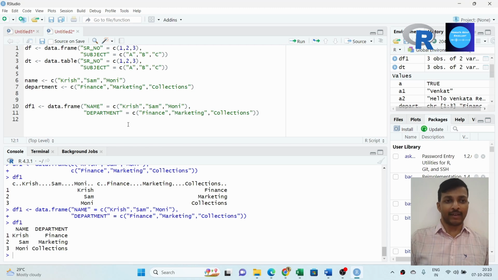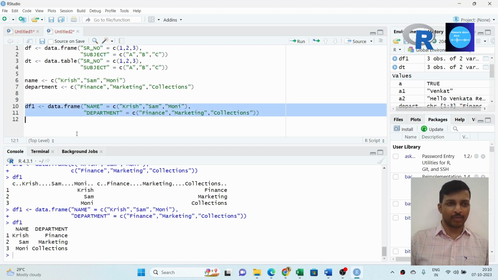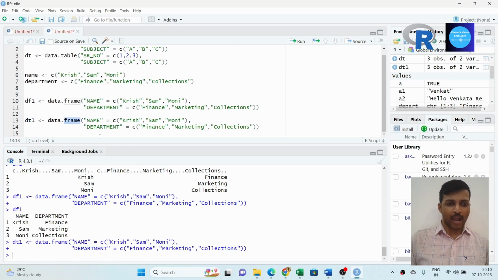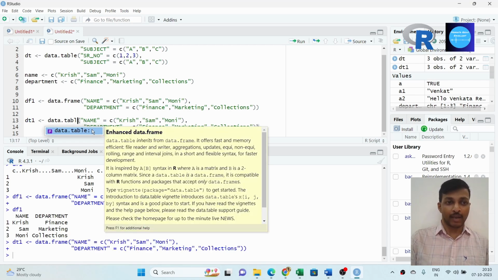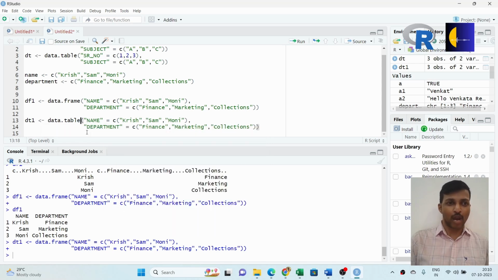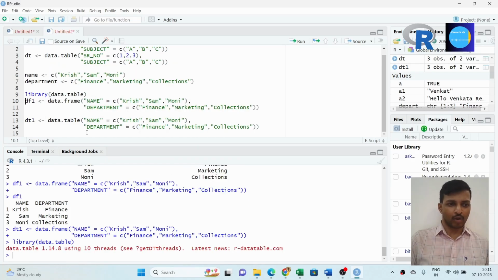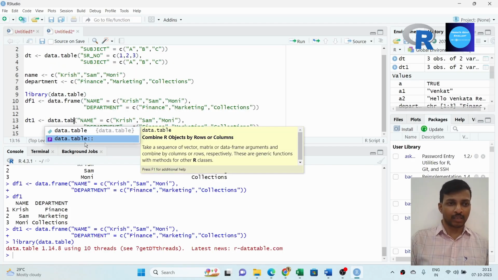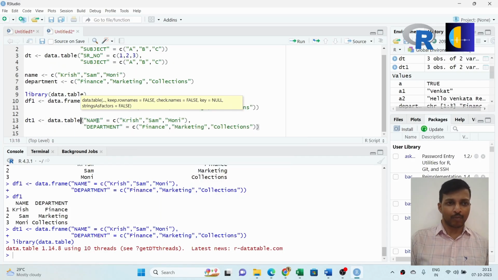Like we created the data frame, a data table also can be created in the same format. I'll just copy this again. For a data table, I have to use the function called data.table. This data.table function is available in the library called data.table. First we have to load it. To load any library, we have to use the function called library and inside you put data.table. Control enter. Now we have to use the function called data.table. In the data table, we can use a similar syntax also.